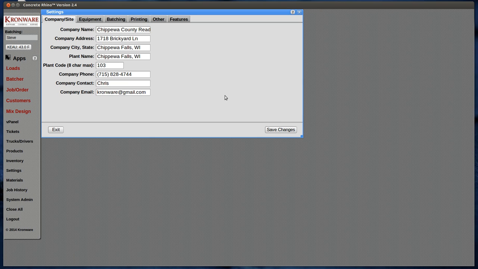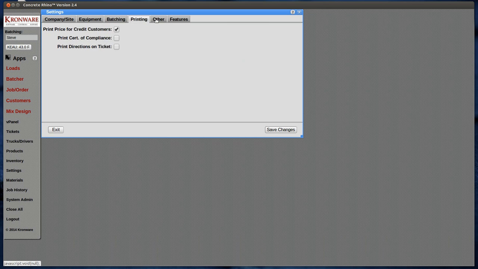Here's an overview of the Settings app, also known as the Batching Preferences app. It's launched from clicking Settings here. This is a tabbed window with various things, one or two columns of settings.